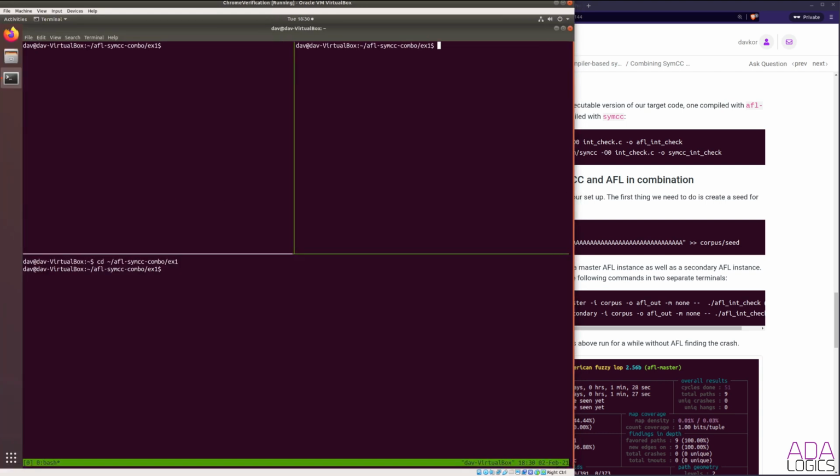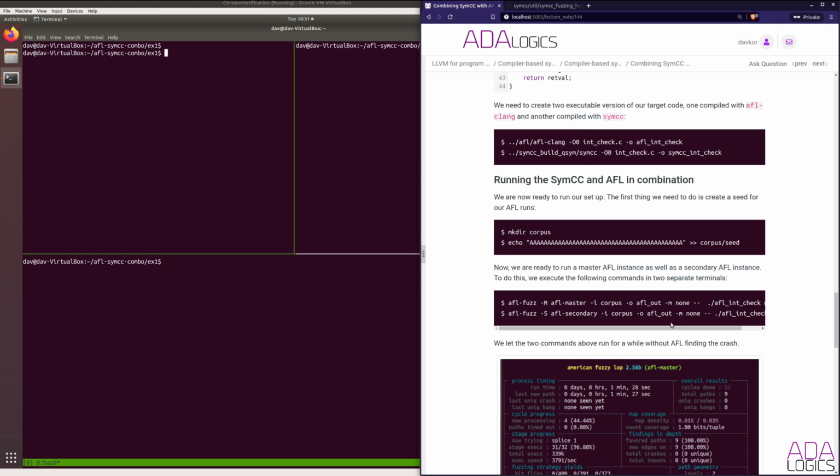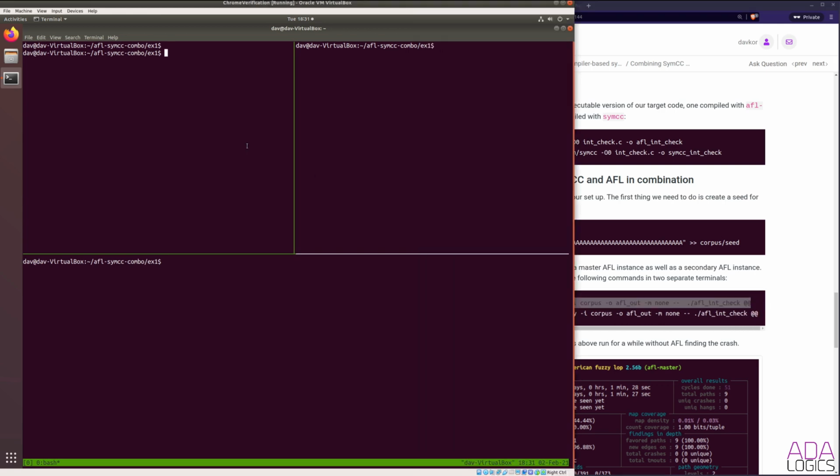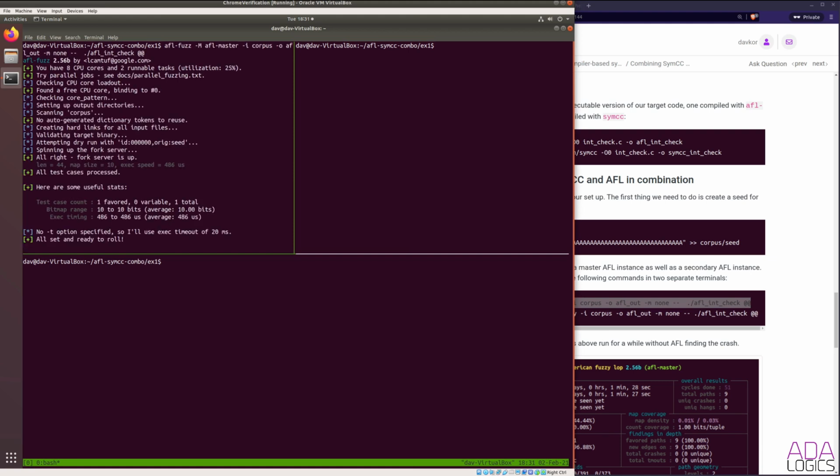As follows. Okay, so let's just create the paths as well here. Okay, now we are going to launch first an AFL master instance up here. And the way we'll do that is simply use the following command, as follows. And now AFL should start in just a moment.